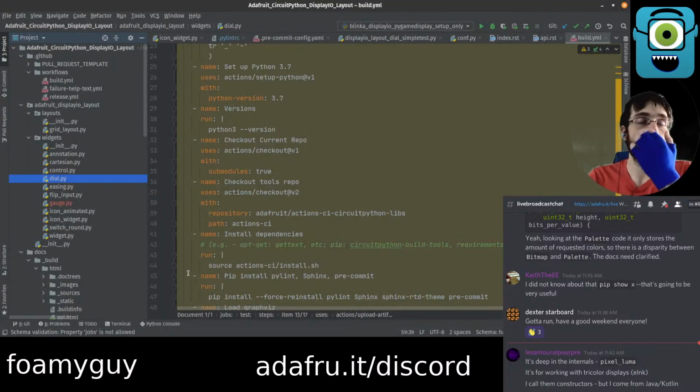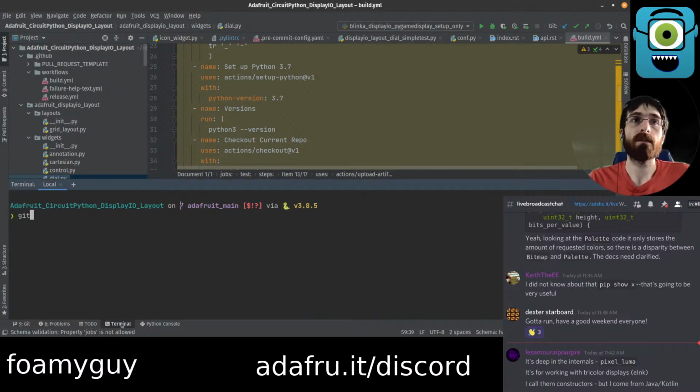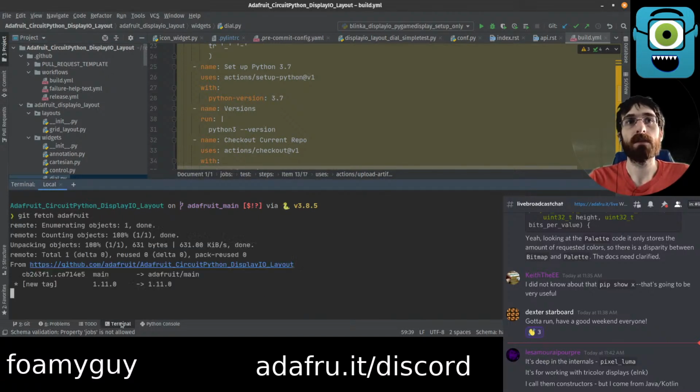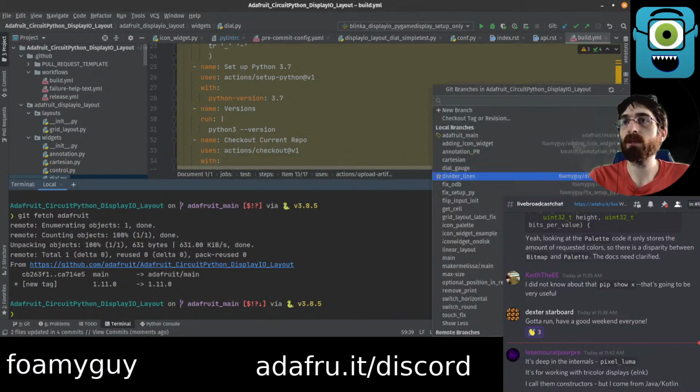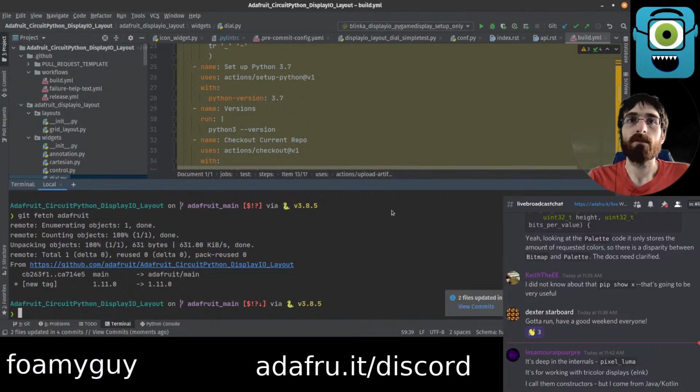So let's do this. We need to probably fetch. We might as well pull. I don't think it maybe matters too much if we pull, I guess, because we're going to make a new branch, but probably should anyway, just for fun.